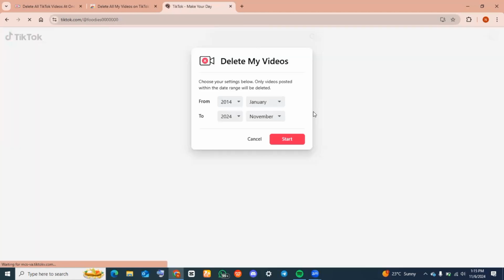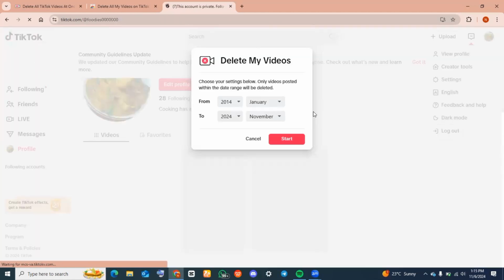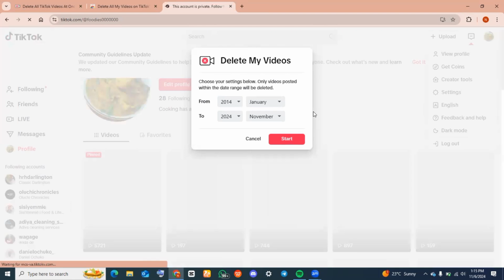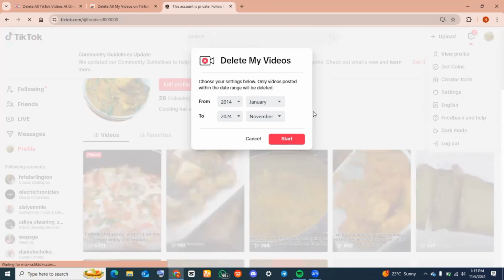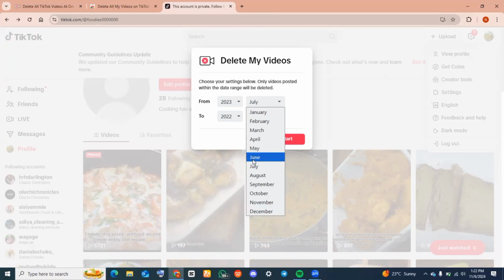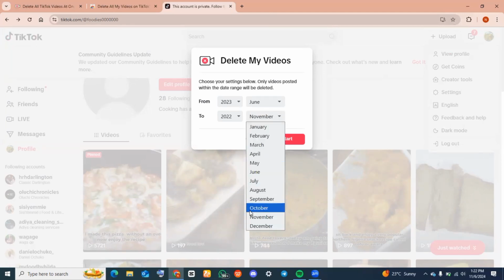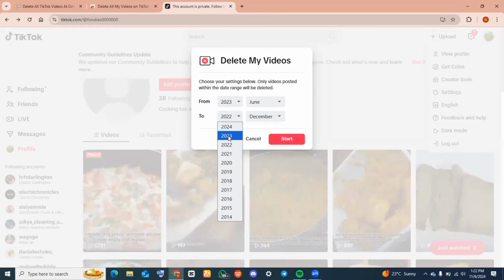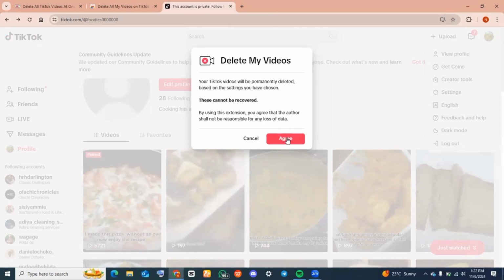After logging into the account I want to delete the videos from, now over here on your screen you see from and to. Now what it simply means is what is the date range you want your videos deleted from and where you want it to end. Now the from is the beginning of the deletion, from when, and then when you want it to end is the to. So go ahead and edit the years and also edit the month that you like the deleting to start and end from. When you are done, you want to click on start.